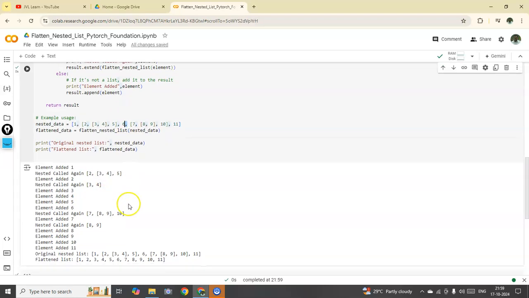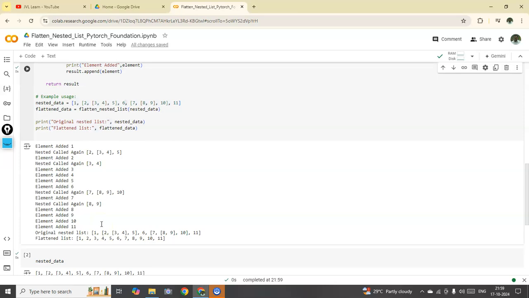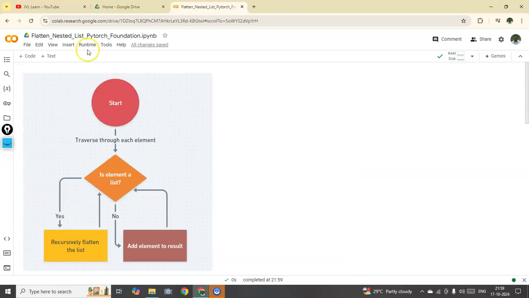Then finally nested called again, then element added 7, then nested called, because whenever the element is a list, nested called again. So this is the flatten and nested logic running.